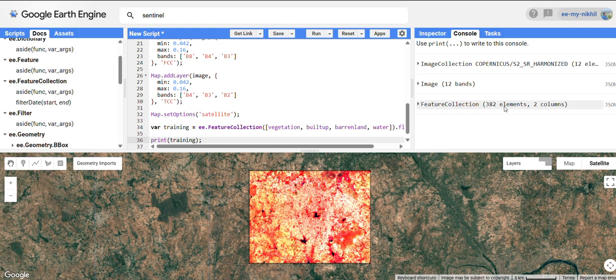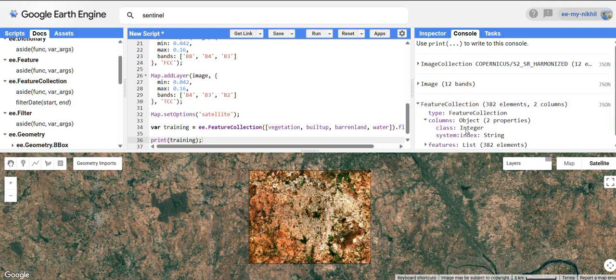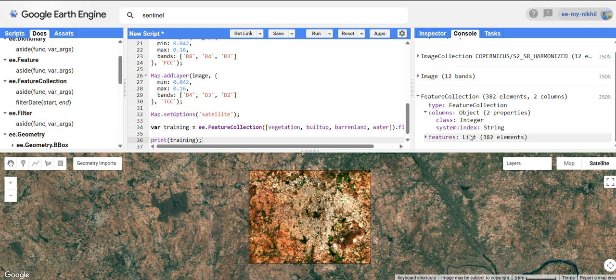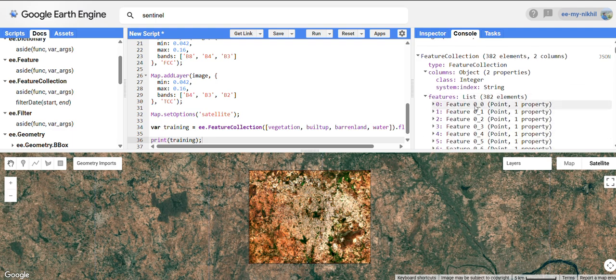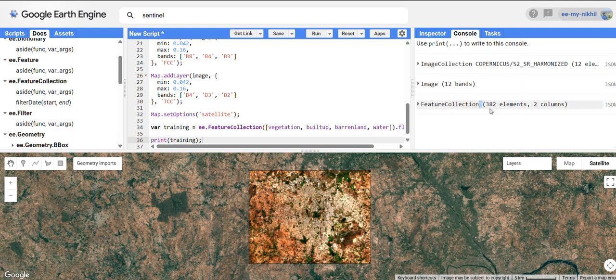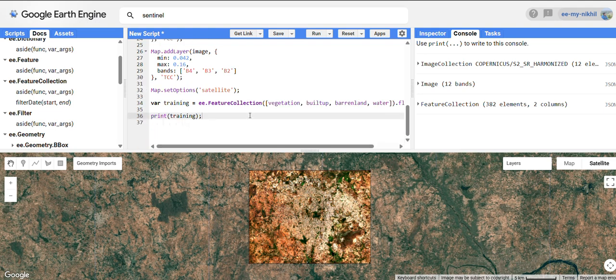So you have 382 elements with the two columns. One is the class, which is an integer type, and you have system index, that's a string, so that's not important. You have 382 elements for training your data set. And let's just start building the model.